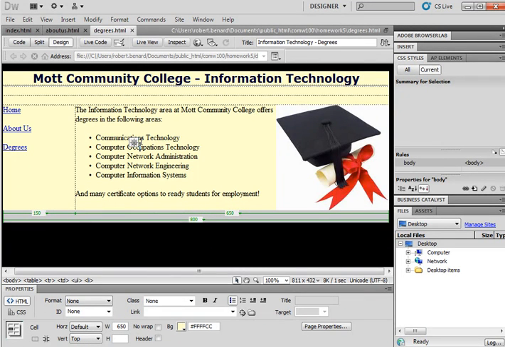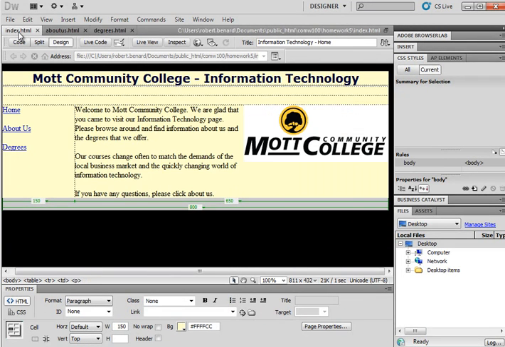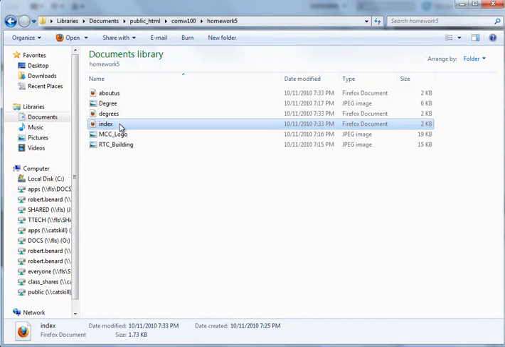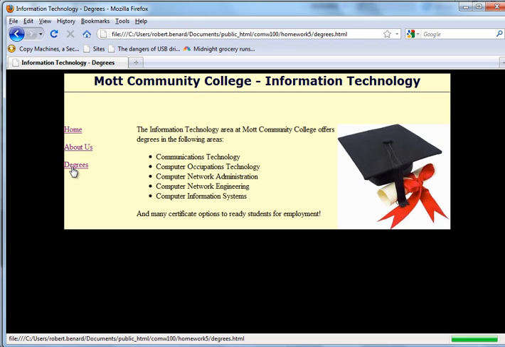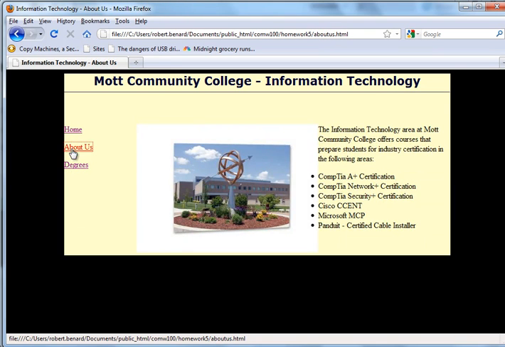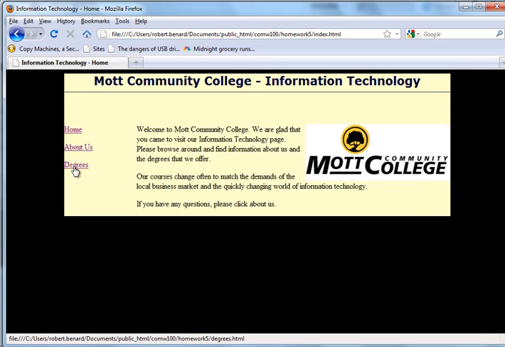I'll verify that this site works by going to my folder. I'll double click on index, which will open it up in a browser. You'll notice that the title bar is Information Technology - Home. Click on About Us. Good. Degrees looks good. And I can click through all the pages. Make sure that your links work on all the pages. Once that's done, I'll upload this to my web space and make sure it's linked from my home page. And that is how you can make a quick and easy website using tables.